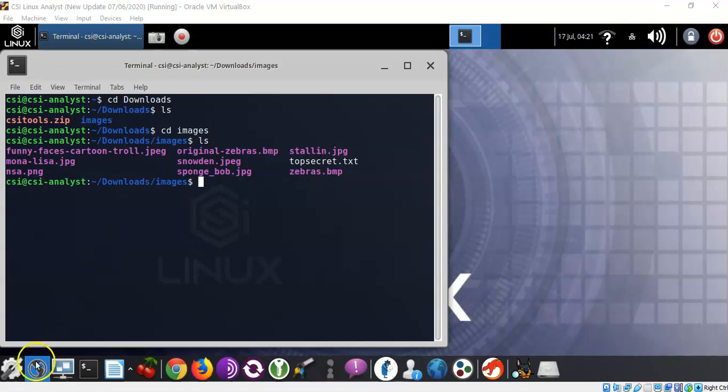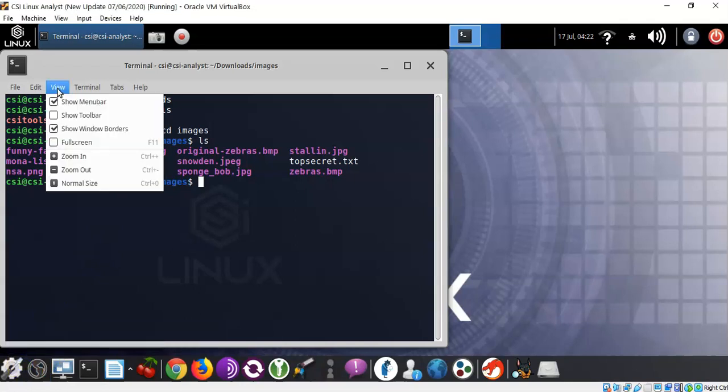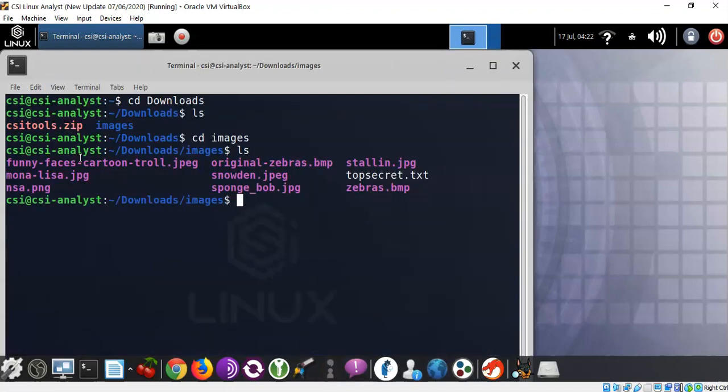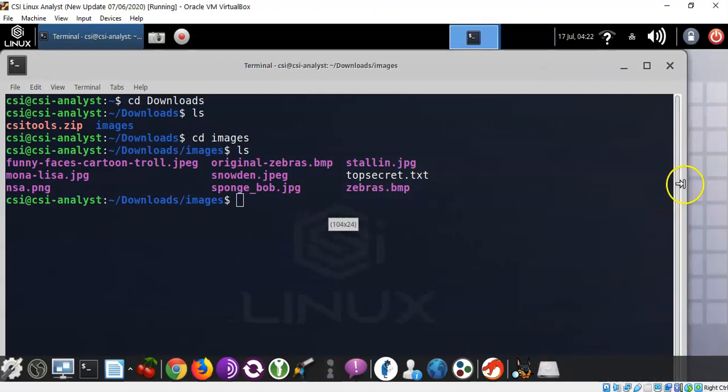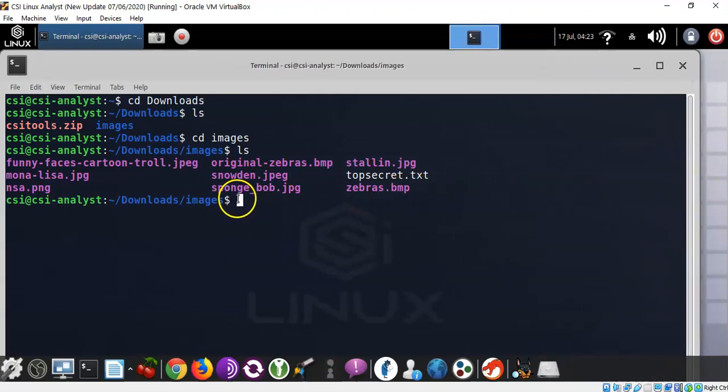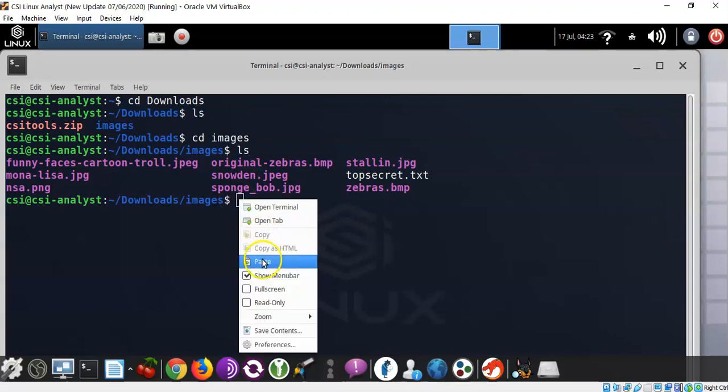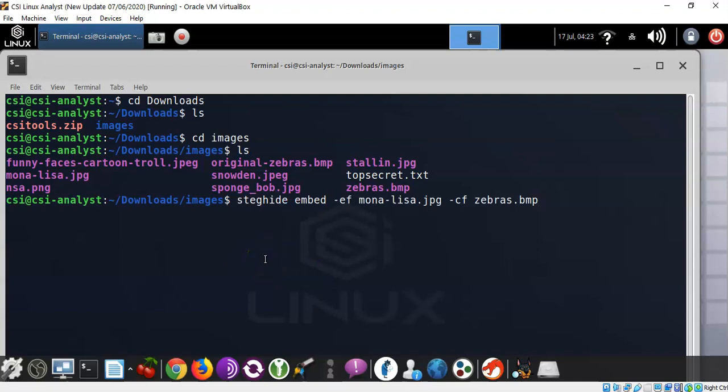Up here in my view, I'm going to go ahead and zoom in just one time and make this a little bit bigger, and I'm going to extend my terminal just a little bit here. And what we're going to do now is embed one image into another image. To do this, I'm going to be using Steghide. The command that I'm going to use is steghide space embed space -ef space.